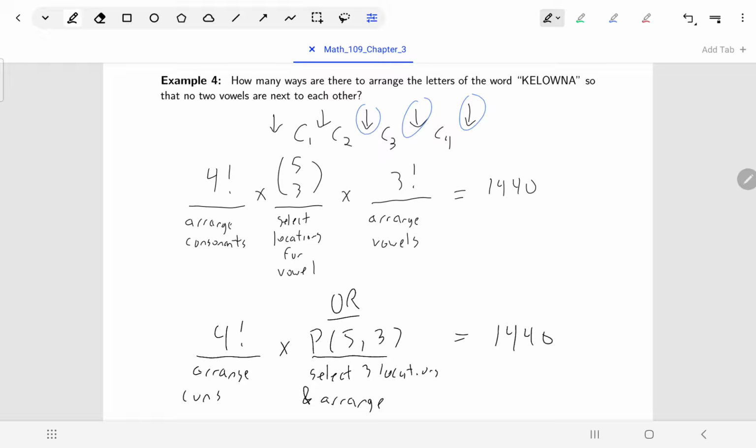Again, this is another example of places where a question might have 2 very different looking answers, but those answers are equivalent to each other. So either way is fine, whether we wanted to split it up into 3 tasks, arranging the other items, finding locations for the separated things, arranging the separated things, or if we did the selecting and arranging all together as one task. Either way, it works out to be just the same.